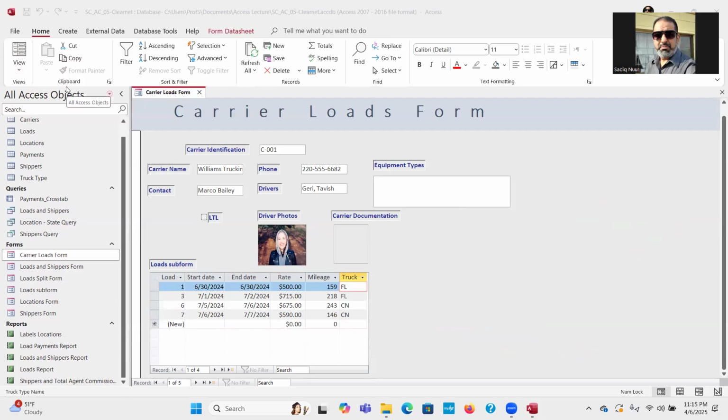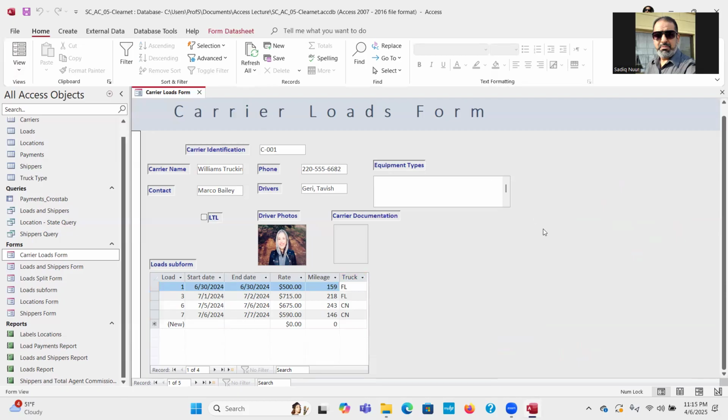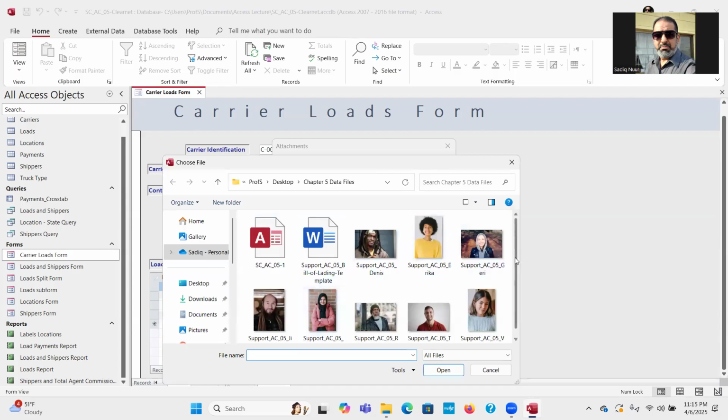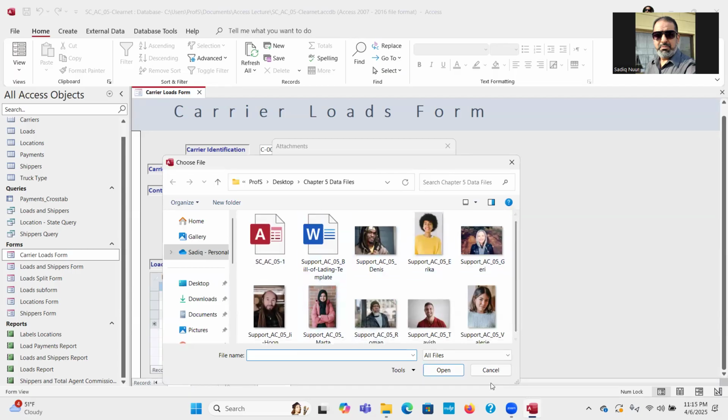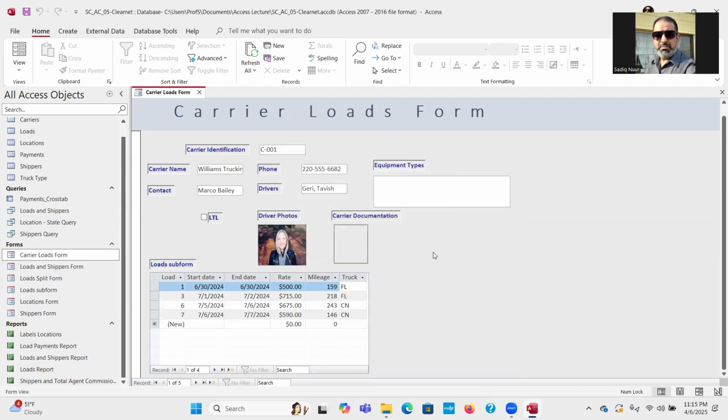So the next thing is, now if you want to add, like you want to type, you can keep on typing here, type whatever you want, right? And then if you want to add, you see the attachment, you will click on it, you will add any document that you want to add, you can keep on adding, right? And then you will click OK.